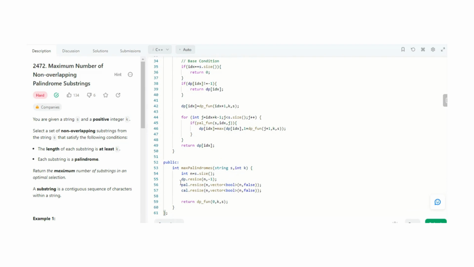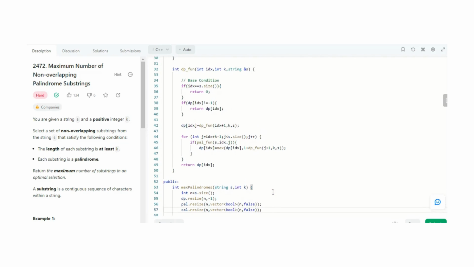So here in the main part, I have initialized them. I have filled false in PAL and CAL. Initially, all the values in that grid are false. Similarly, for our DP, which is the main part, we fill it with -1. And here I have made the recursive call. Here 0 is the current index. K is the value that they have given, as we need to find substrings of length k or greater than or equal to k. And here we also pass the string as the parameter, so we can perform the operation on that string.